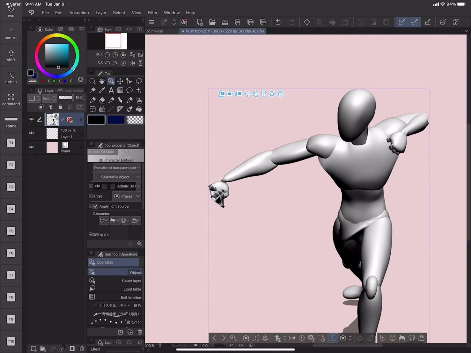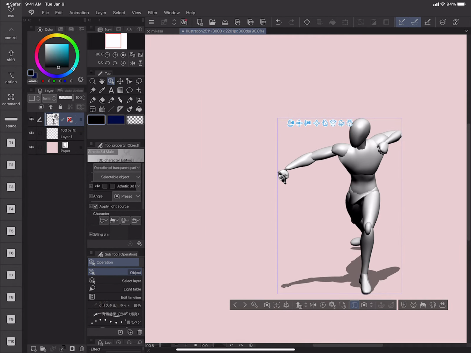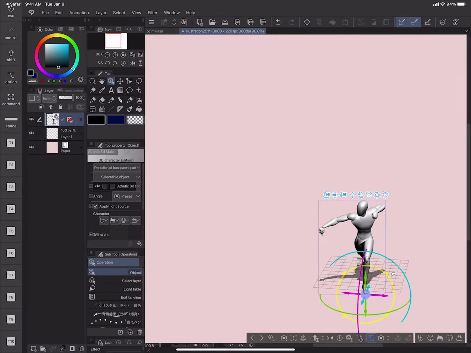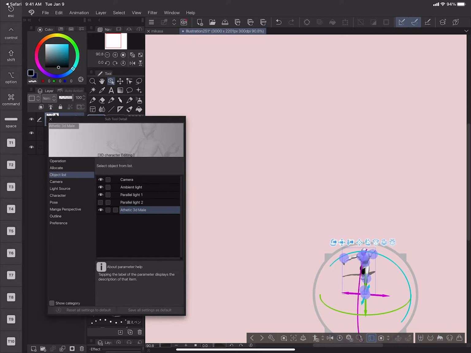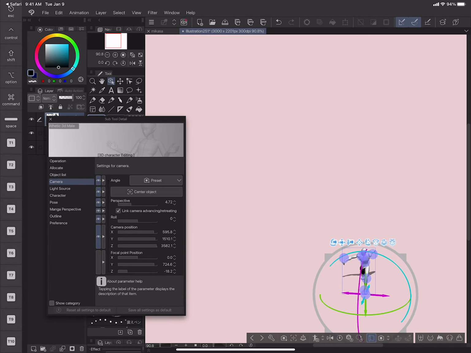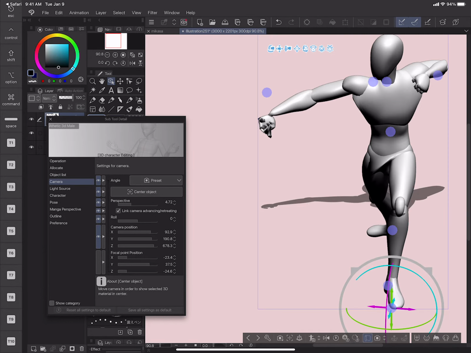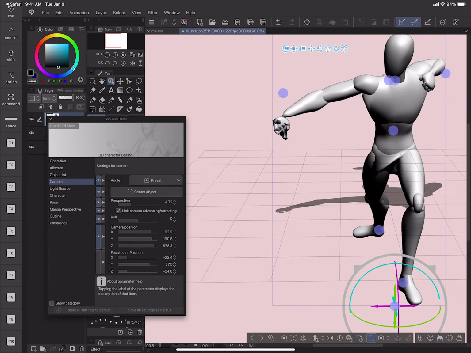So another thing that you can do, that's Clip Studio, I'm going to make that smaller so it's on the grid. You can go here, go to camera, and you can hit center object under preset so that it'll put it back into the camera's perspective if you lose it.